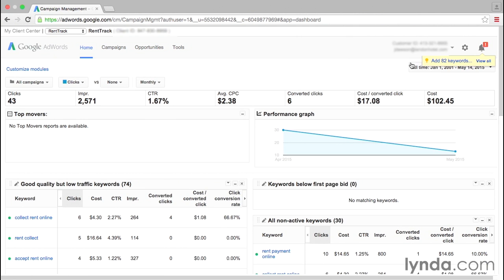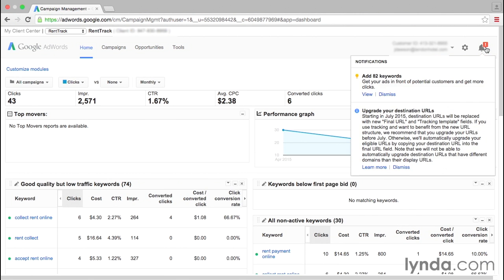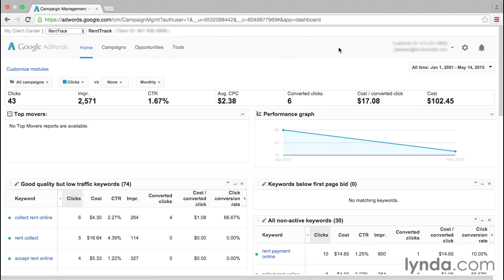You'll also notice in the upper right-hand corner, there's a bell that has this little exclamation point, and this is giving me account alerts. Anytime you see an exclamation point, it means you have unread alerts, and you can select that to view the alerts that are available to you. Now, that doesn't have to happen just on your home page. You can view those alerts from anywhere within AdWords.